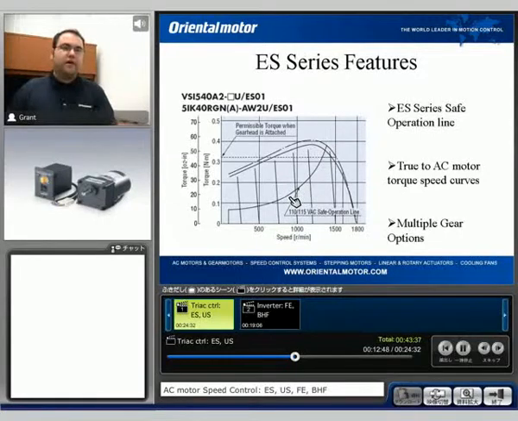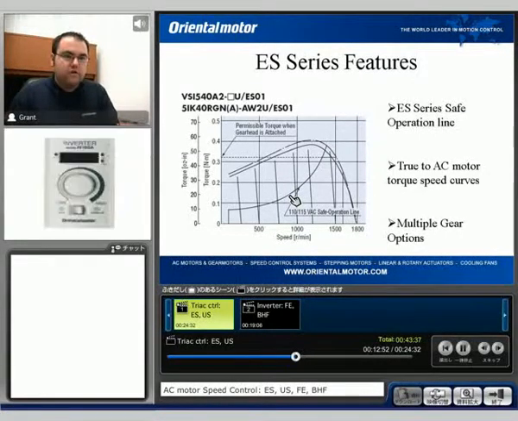We're going to go into general AC motor curves in a moment, but we can note that this is true to typical AC motor torque speed curves. And we do have multiple gear head options available for all our speed control motors.